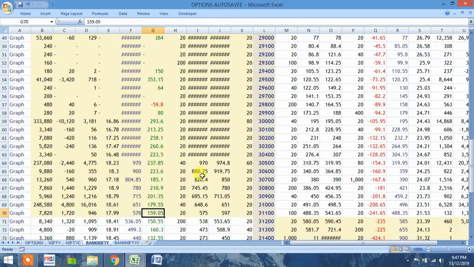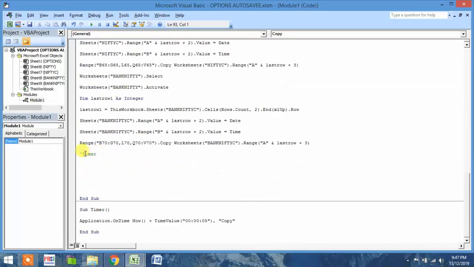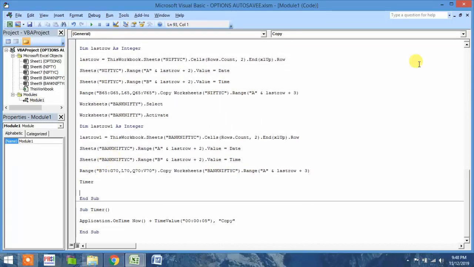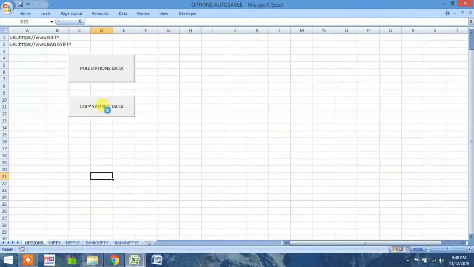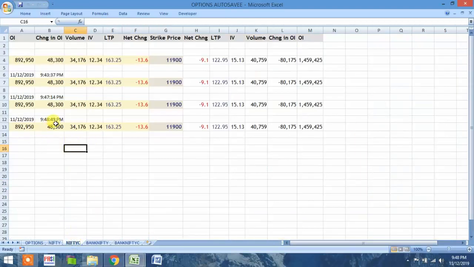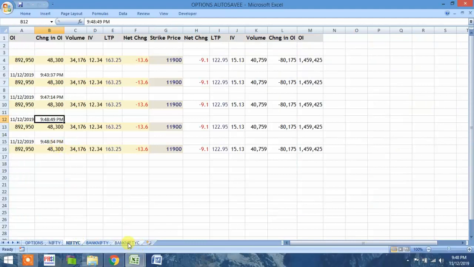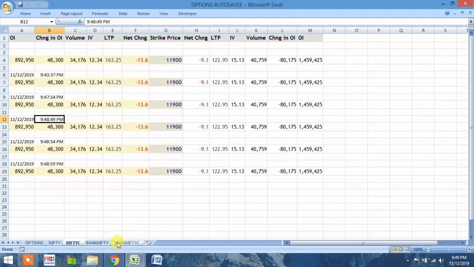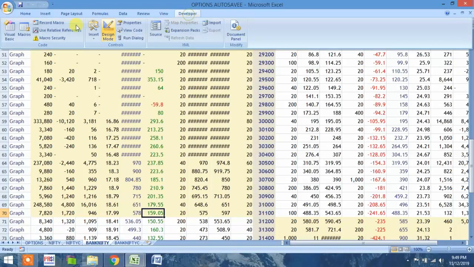Now comes the automation part. Again, we go to the programming. Now here we only need to get rid of this comment part, and our automation part is also complete. Now let's see whether the macro is working properly or not. So simply go to the options sheet and click on copy specific data. So here you could see 49, after every 5 seconds it should work fine. So 54, again 59. For bank Nifty, 49, 54 and 59. So our program is working fine.